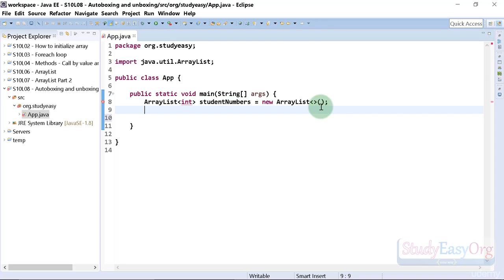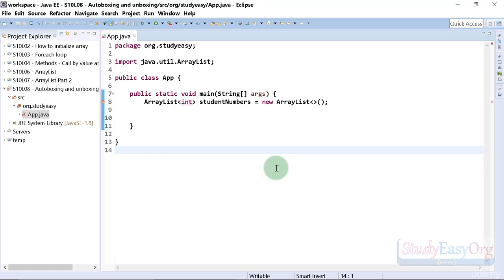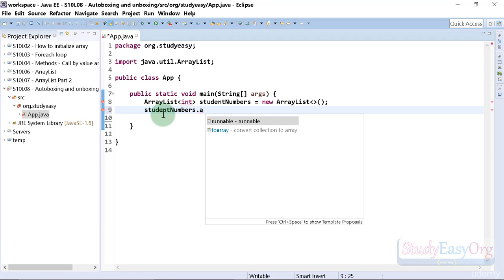Now as soon as we do this, Eclipse starts complaining somehow. If we hover over this complaint, it says syntax error, insert dimensions to complete reference type. So this is some weird type of error, and we don't know why this is happening, right? All right, so let us try to add an element and see whether this error vanishes automatically or not. So let's do that, and we will try to add, and nothing happens, right?